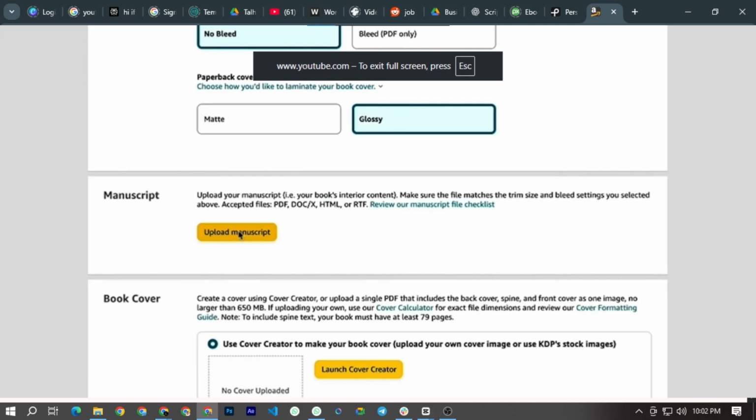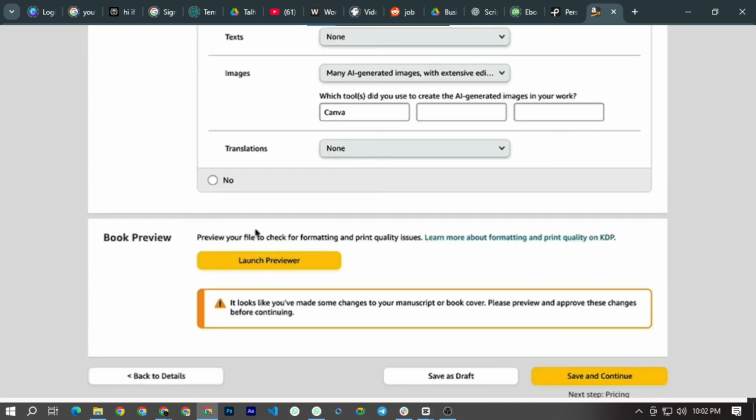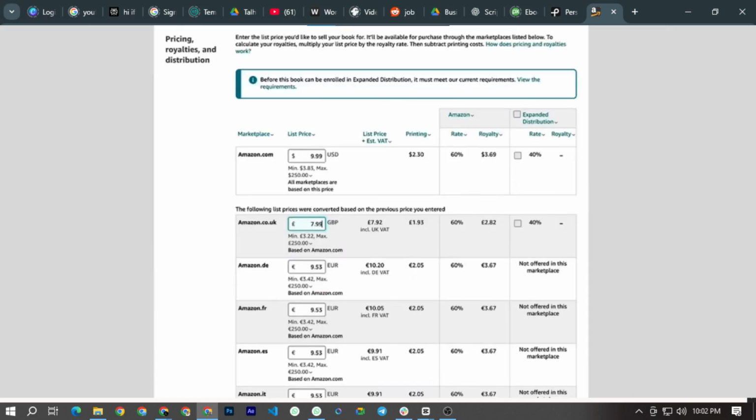After entering your book details, you'll upload your interior PDF and your cover file. Amazon will then run a preview check where you can flick through your book exactly as customers will see it. This step is critical because it allows you to catch formatting issues before publishing. Once everything looks good, you'll set your pricing. Many beginners start with a competitive price to gain visibility and reviews. When you click Publish, Amazon will review your book, and within a short time, it will be live on the platform. From there, your book can start generating sales.